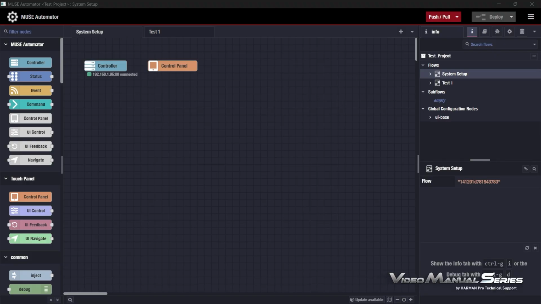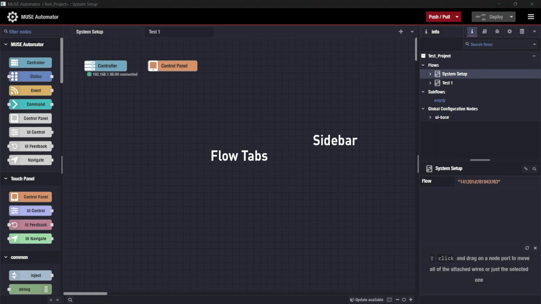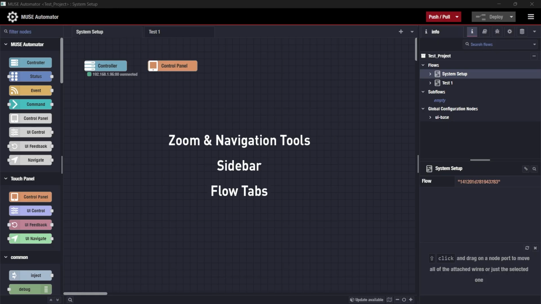Hello, and welcome to another video on navigating and utilizing various tools in MUSE Automator. In this video, we'll discuss flow tabs, the sidebar, and the zoom and navigation tools used to move around your flows. At the top of the editor, you'll see the Flows bar.